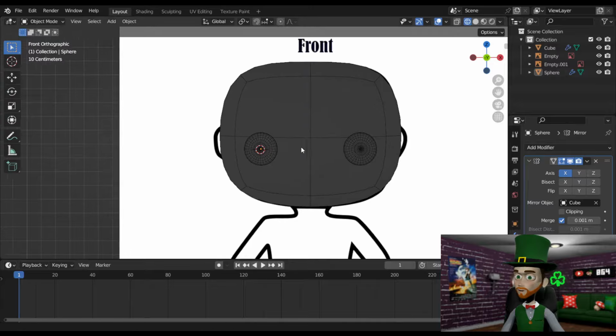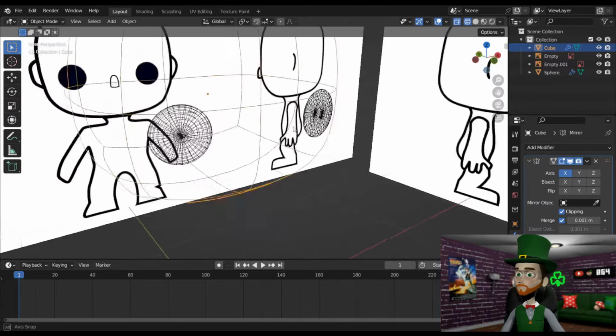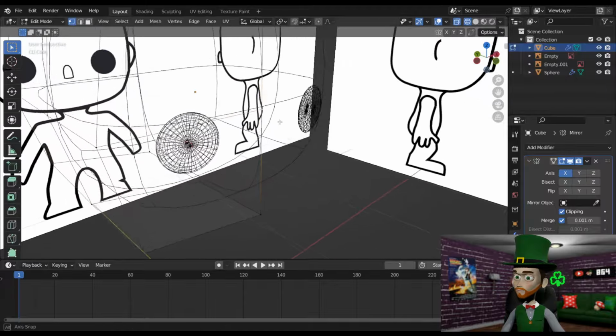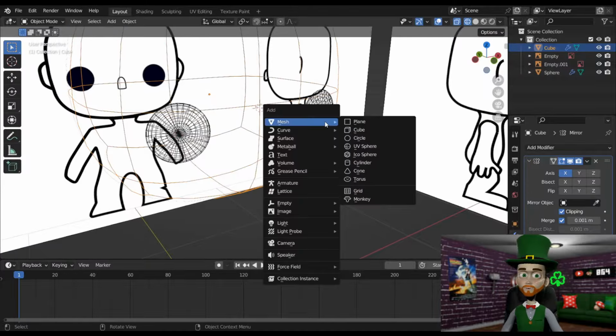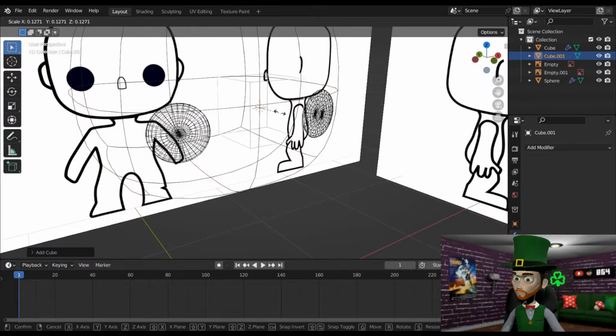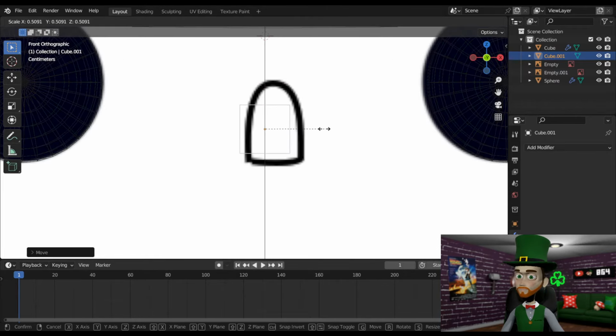Next up, we can do the nose. Select the head and go into edit mode. Select one of the vertices in the center and press Shift S, then cursor to selected. Add a cube and scale it down to the right size. As you can see here, it doesn't line up perfectly with the reference, but we keep it to the center of the face anyway.